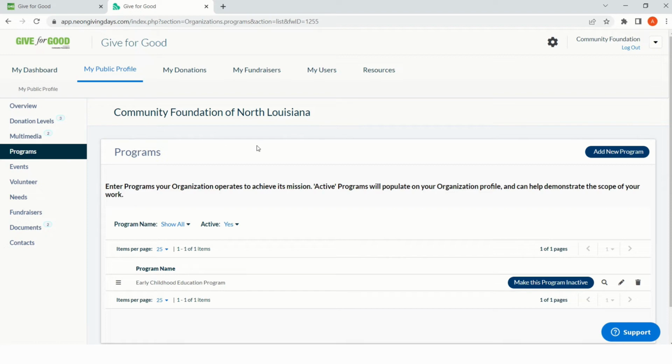Over here we have programs. Programs are where you can give an overview about the different work that your organization does. If you're an organization that has multiple programs, say you have a food pantry, a coat closet, or an after-school program, you can highlight each of those separately here without making your About Me section on your main profile very long and cumbersome. So let's take a look at how to add a new program.